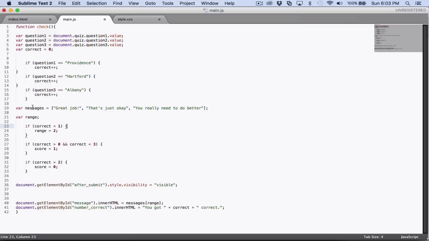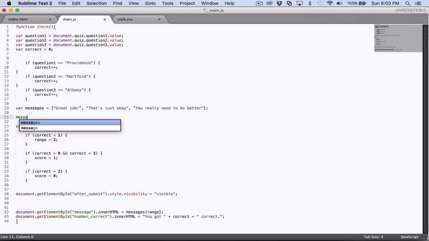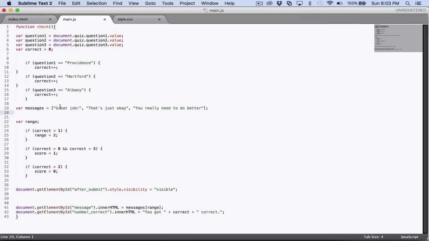And how these are referred to, if I did messages 0, basically that takes the place of great job. If I did messages 1, that would take the place of that's just okay. And finally, if I were to do 2, you really need to do better. So we could access this array based on whatever number we put inside of those brackets.